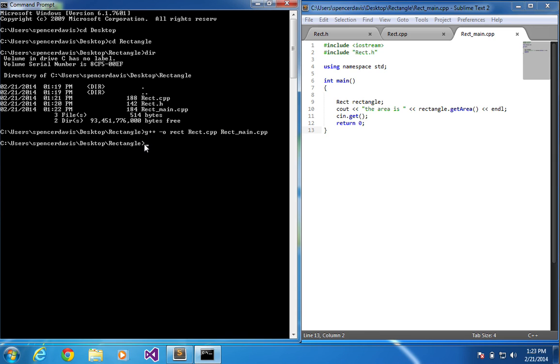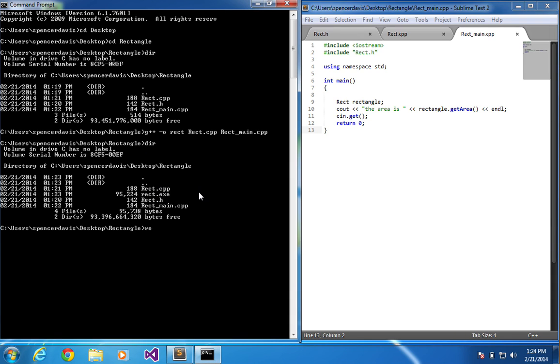And then as long as you get this return, the only thing that it did is it created an exe. So then you can go ahead and run rect.exe, and then it'll just tell you the area is 50. So that's how you compile it using the MinGW compiler.